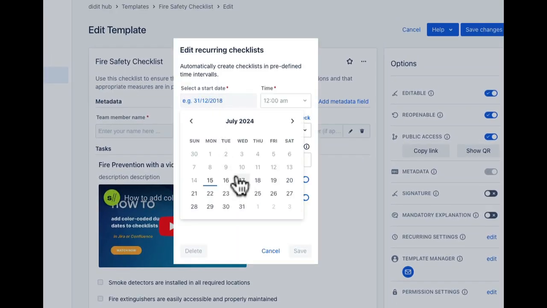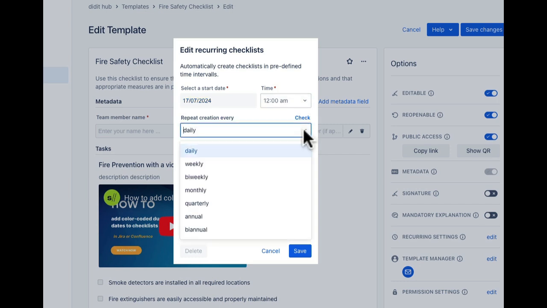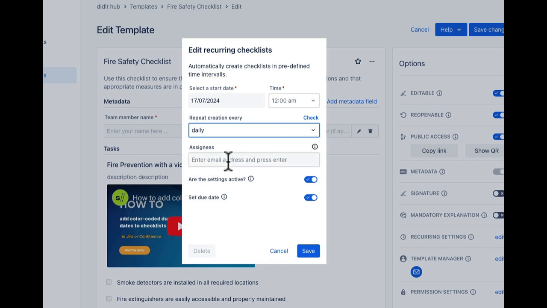Here, you can choose the start date and time for any date in the future. From the dropdown, you can choose how often you would like the checklist to repeat, and you can choose to have assignees. These will need to be entered as email addresses. These users will get notified when the new checklist in this sequence is created.